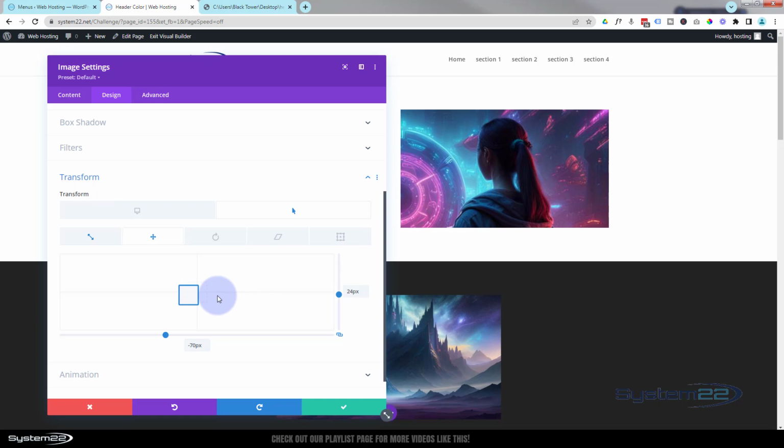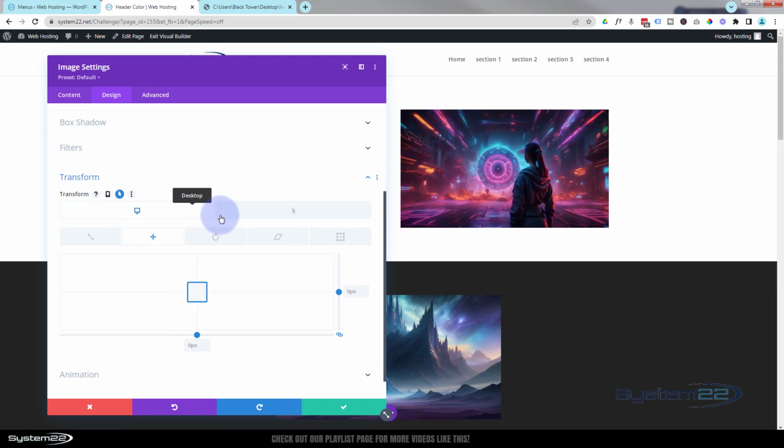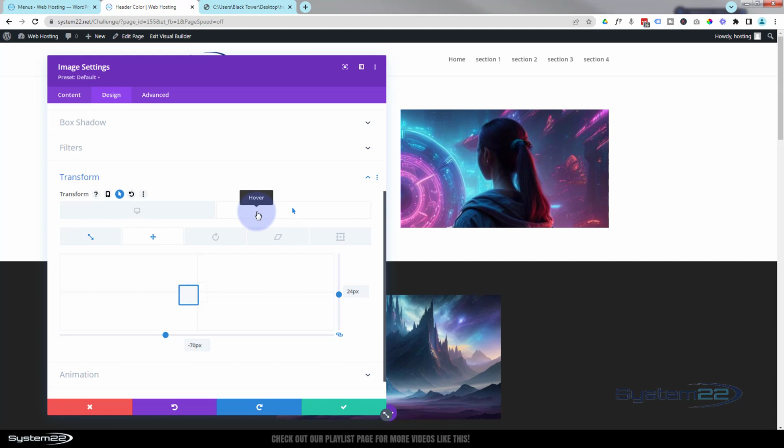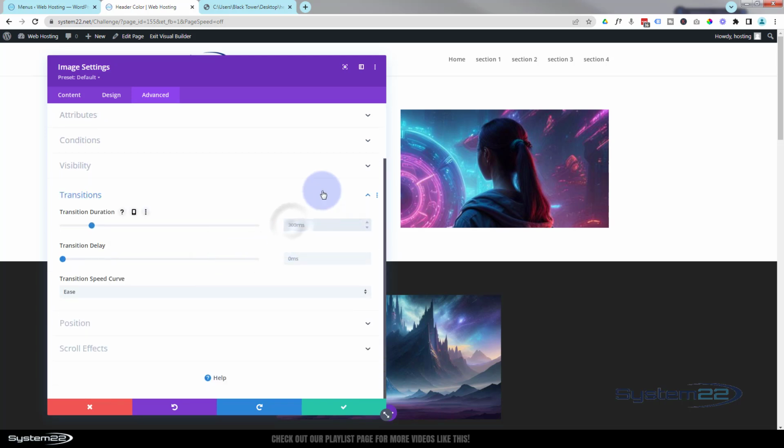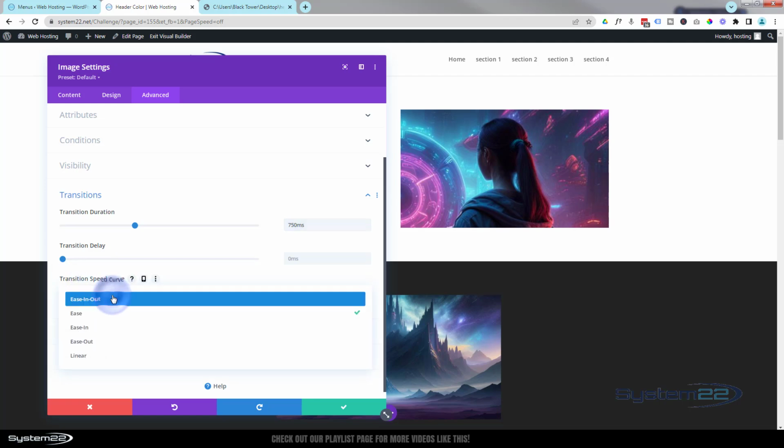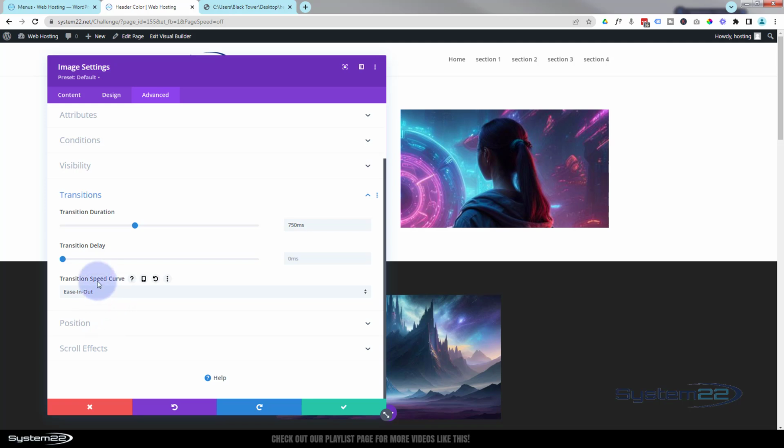Now, the time it takes to change from that to this by default with Divi is 300 milliseconds, which is pretty quick. I like to slow it down for a bit of drama. You can do that over in the advanced here. Down to transitions. There's the default 300 mils. Let's change it to maybe 750, 3/4 of a second. Nice, graceful. And my go-to for my hover effects like this, transition speed curve, is ease in, ease out. Don't want any delay. Want it to happen as soon as their mouse hits it, or at least start as soon as their mouse hits it.